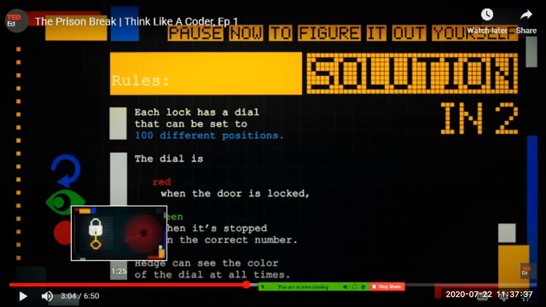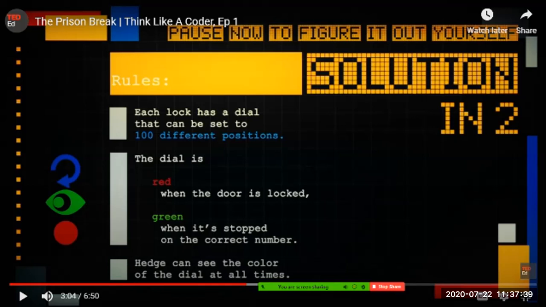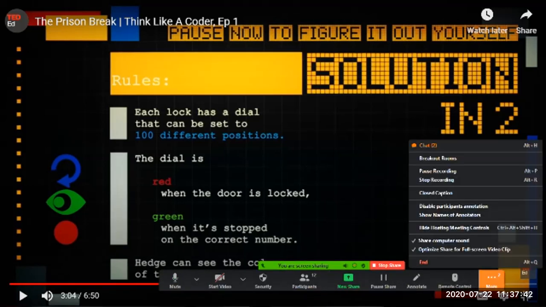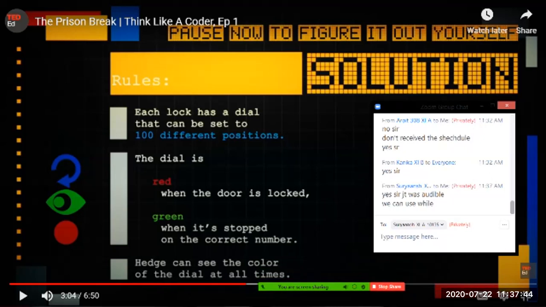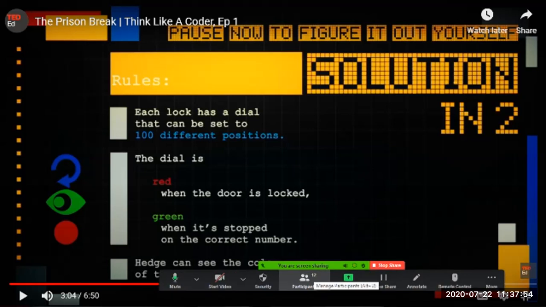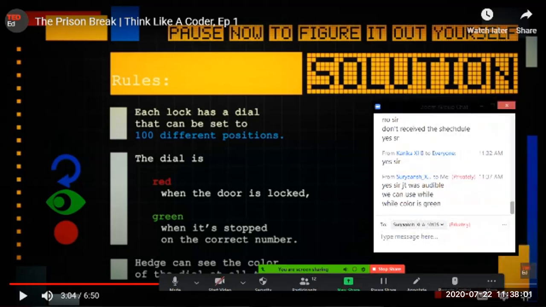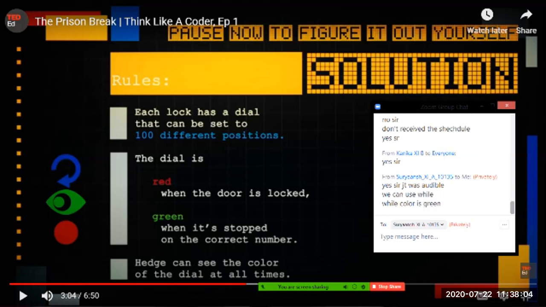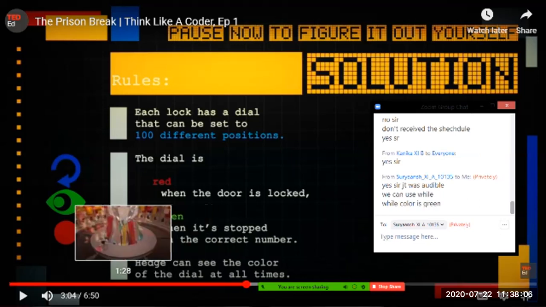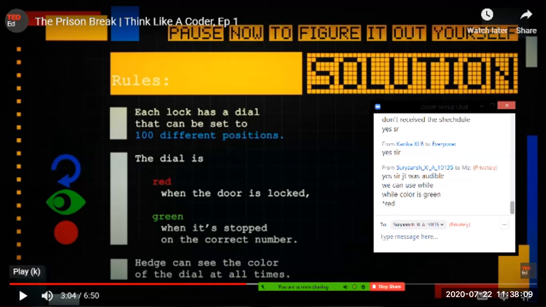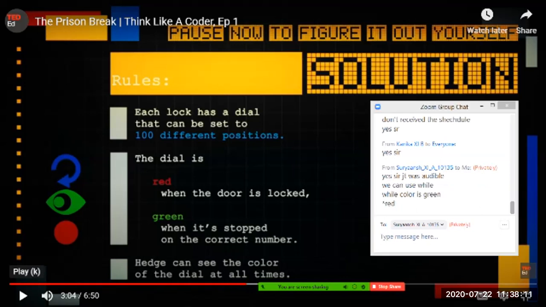Anyone who would like to come up with a solution? Any possible answers, anyone? So Suryansh has given one answer. Anyone else who would like to come up with an answer before we jump on to the solution? No? Let's move on.